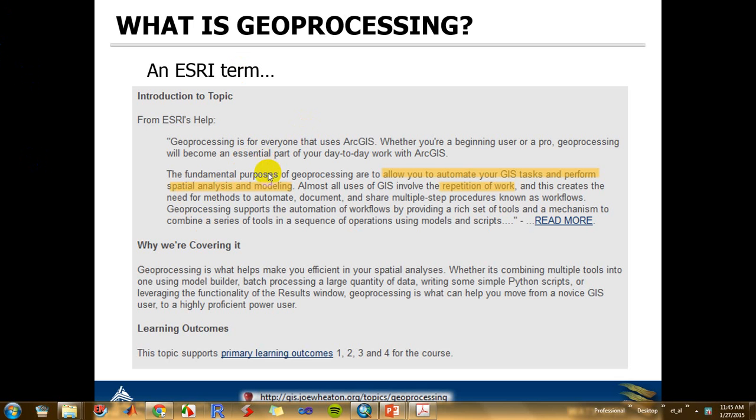It says the fundamental purposes of geoprocessing are to allow you to automate your GIS tasks and perform spatial analysis and modeling. Almost all users of GIS involve the repetition of work. This creates a need for methods to automate, document, and share multiple step procedures known as workflows. So geoprocessing supports automating these workflows with a whole rich set of tools, and so on.